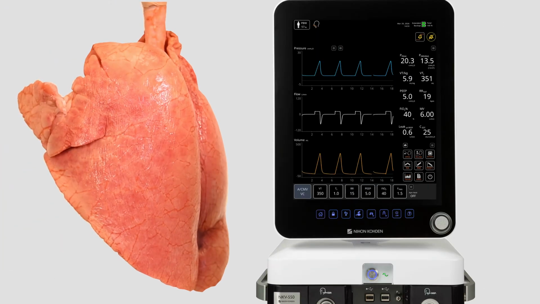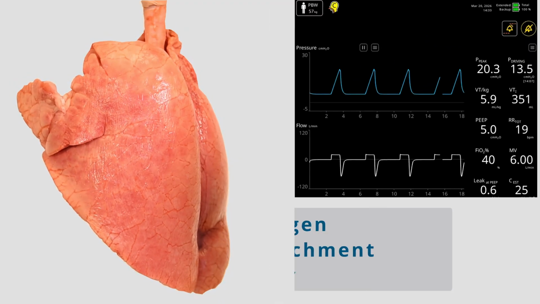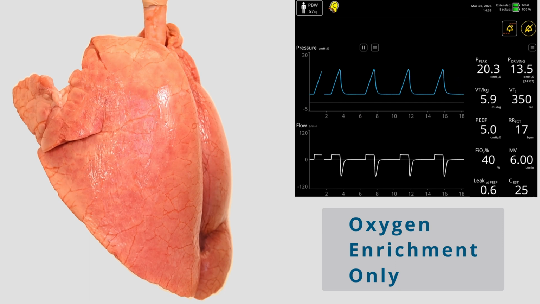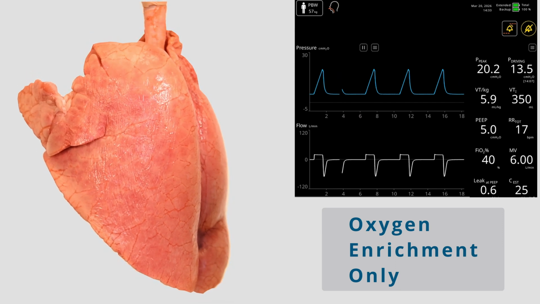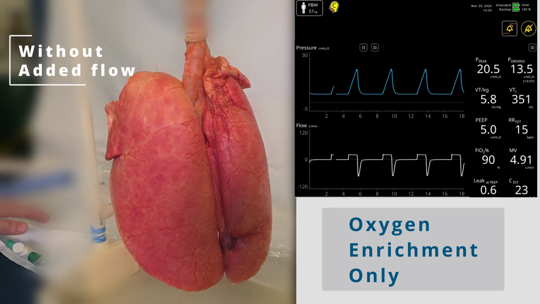We are ventilating these lungs with the NKV550 ventilator, only providing 100% O2 enrichment commonly used in mechanical ventilation management. We will demonstrate the impact of the inline suction procedure on the lungs without the benefits of the added flow from the Inline Suction App.